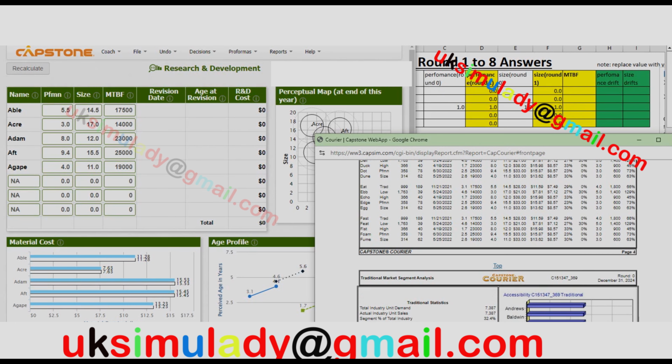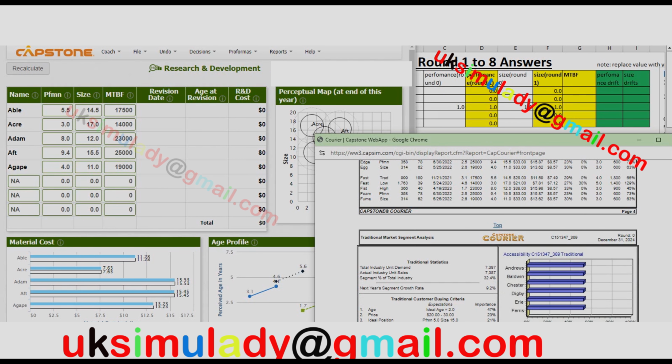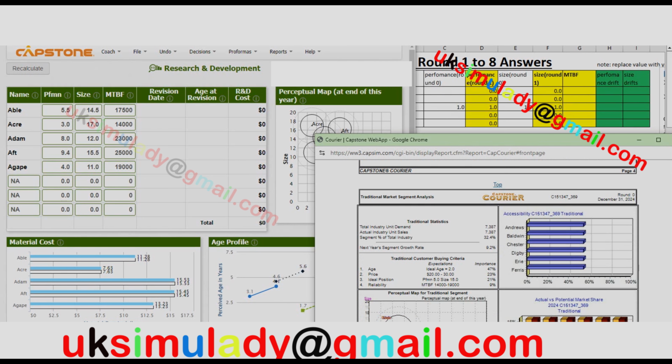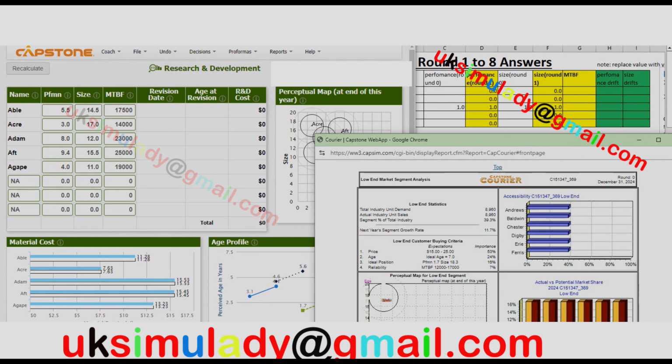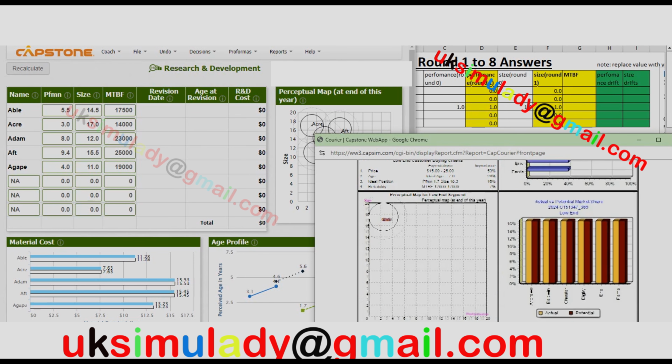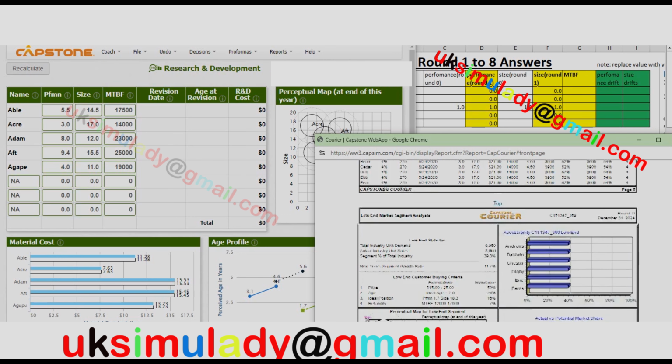Market segment analysis. This section is crucial because it tells us exactly what customers are looking for. For example, in the traditional segment, age is the most important factor, with customers preferring products around 2.0 years old. Scrolling further, you'll find details for other segments like low-end, high-end, performance, and size, each with its unique customer preferences.